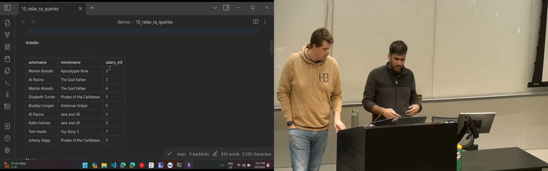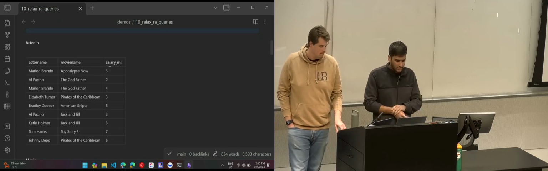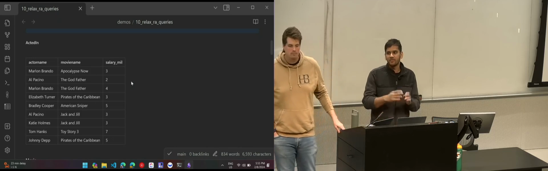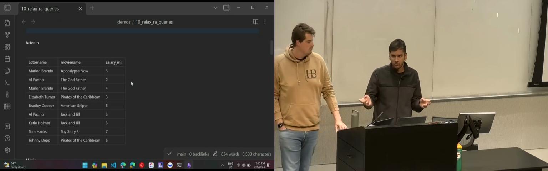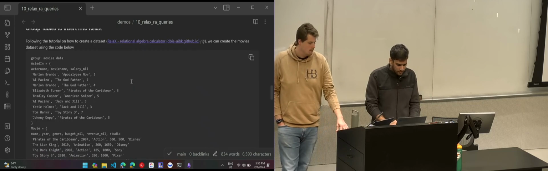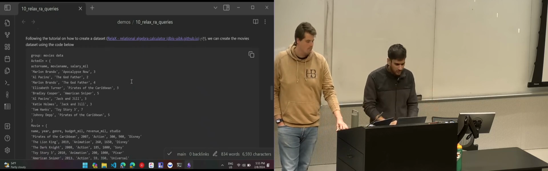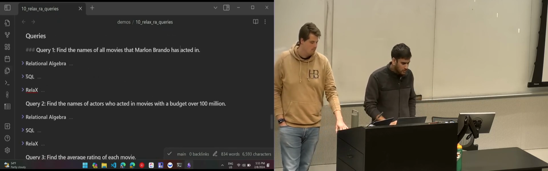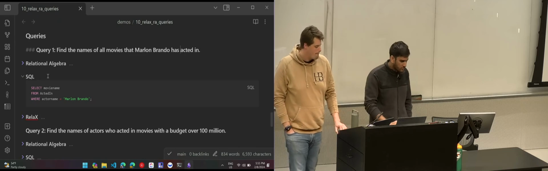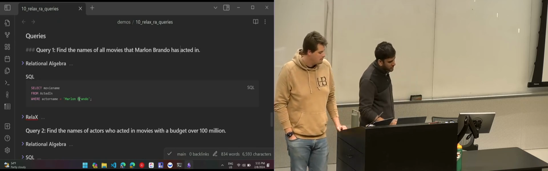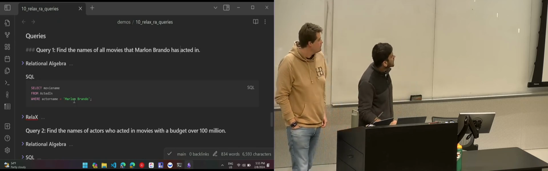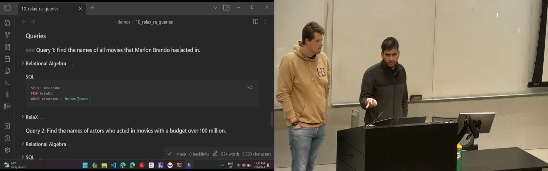You don't have to do distinct because our acted in table does not have duplicates. The actor name and movie name pair will only come up once, at least in the toy data set that we're using. So if you look at the SQL query, pretty straightforward. Select movie name from acted in, where actor name is Marlon Brando. Same thing, can you convert to relational algebra?